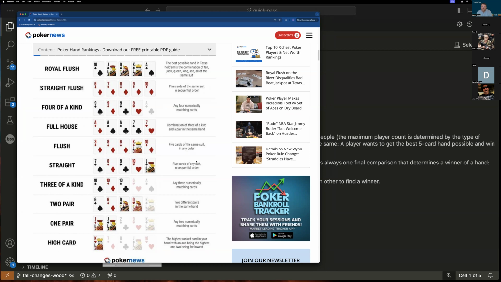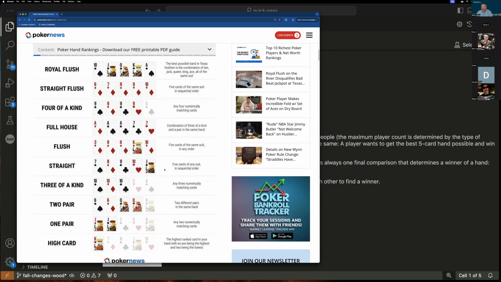And one thing to note here, and just keep in mind, is that the ace, which is typically high, can also be low in a straight. So an ace can stand for a 1. So 1, 2, 3, 4, 5. Or an ace can stand for the high card, and you can have 10, jack, queen, king, ace. So that's one thing to keep in mind.